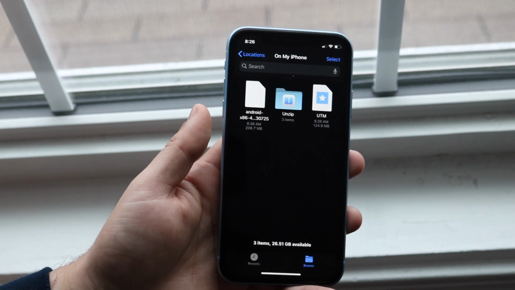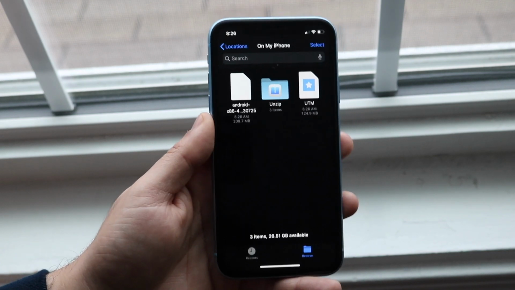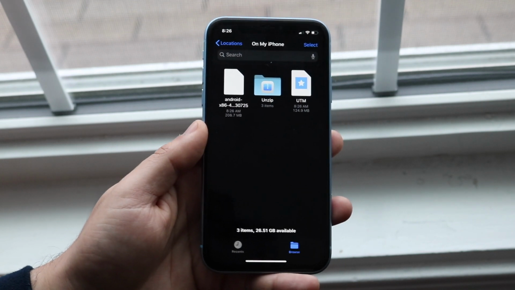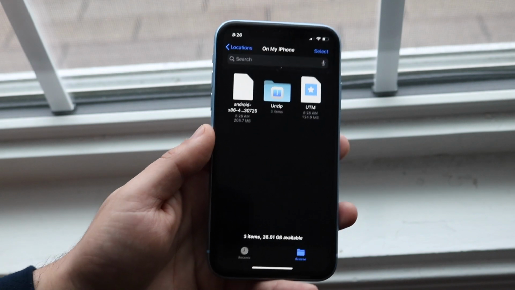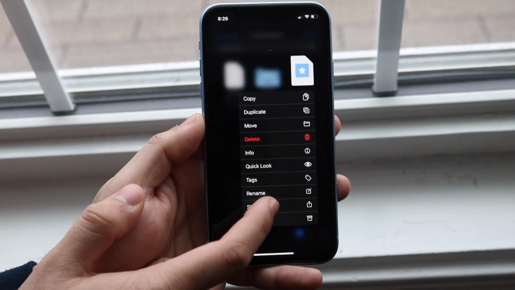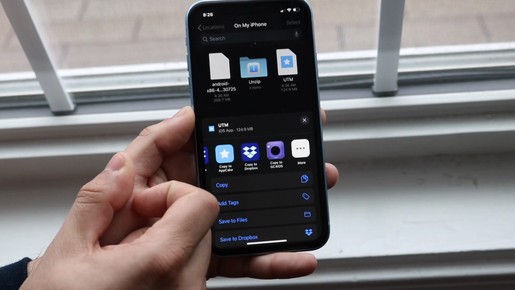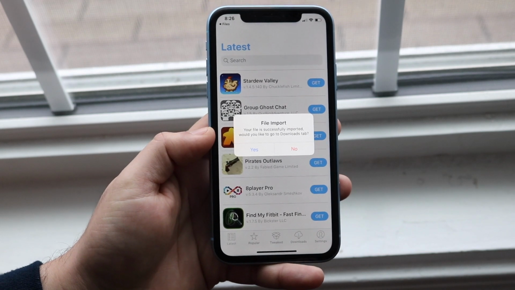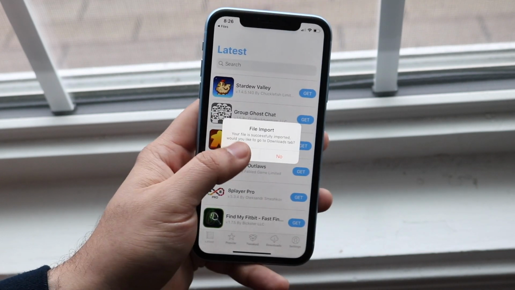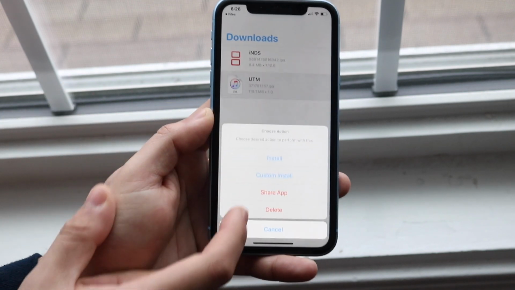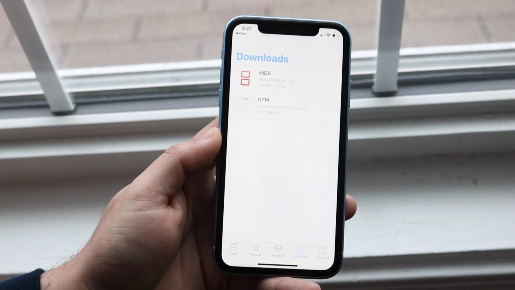So now that you're here, you're pretty much almost set. Now remember, we downloaded AppCake before. You want to make sure that you have AppCake installed before you continue on, because it's probably not going to work. But once you do have AppCake, what you want to do is hold down UTM. You want to go down into share. You want to scroll all the way out until you see copy to AppCake, which is right there, and you want to click that, and you'll see a little prompt where it says file import. So you want to click yes, and you can see we have UTM right there. You want to click it. You want to click install, and it should start installing.